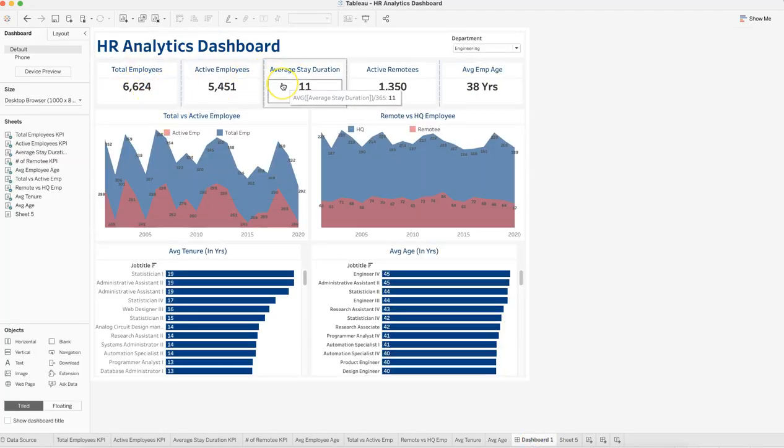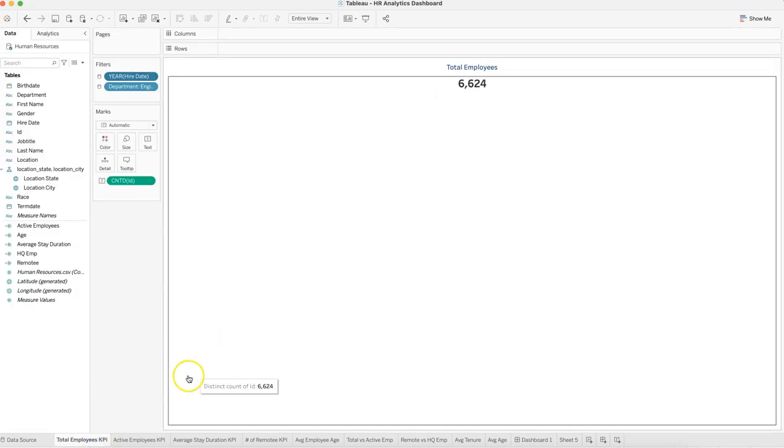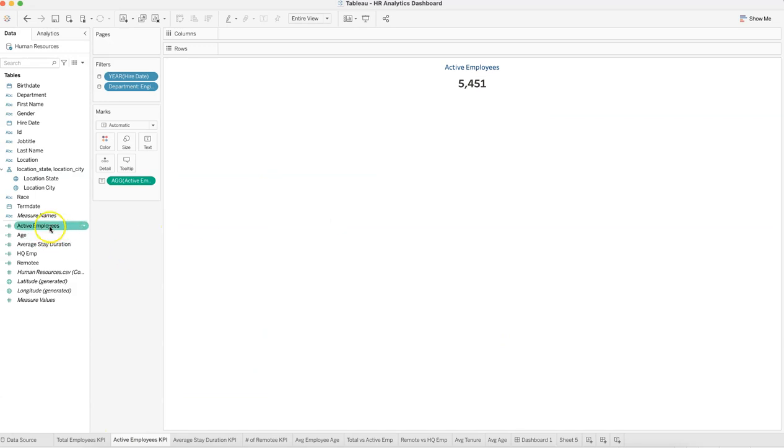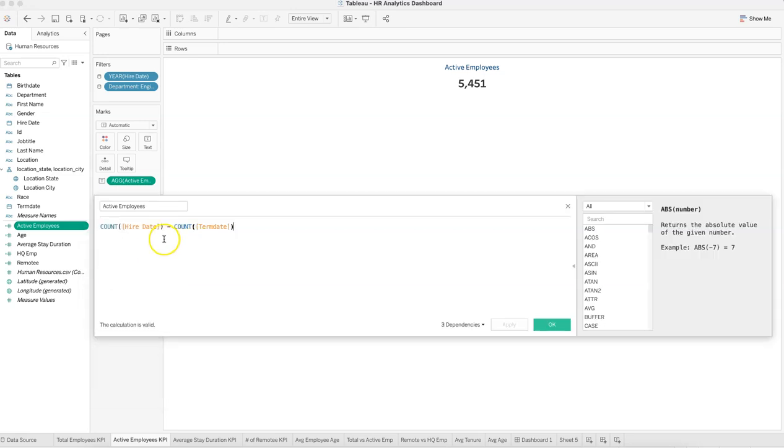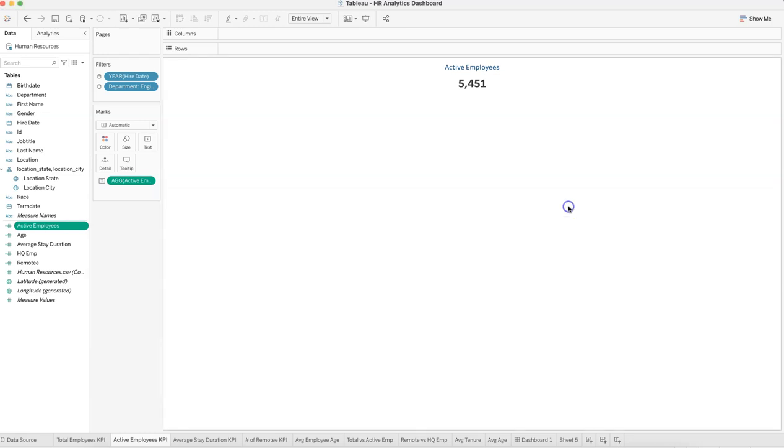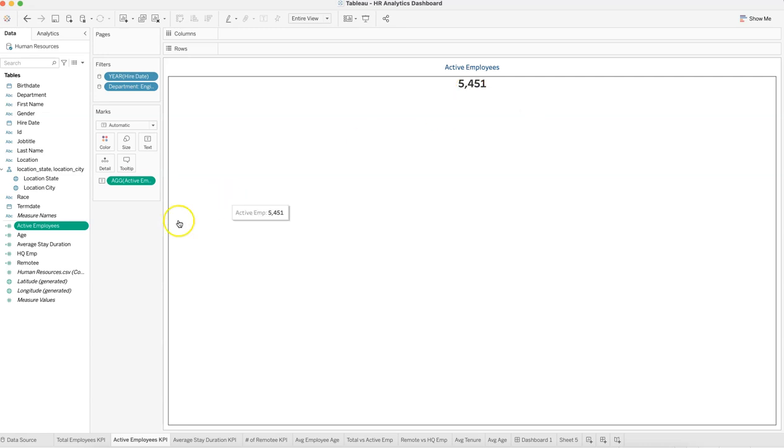And I will show you some of the settings that I have done over here. Once we have the total KPI, we go to the active employees. For the active employees, I have created this formula, which simply says: whoever we have in the hire date, and remove the terminate date. That will give me the final count of the active employees, and then I can put it on my dimension like year. So based on the hire date and terminate date, I get active employees. This is my second KPI.